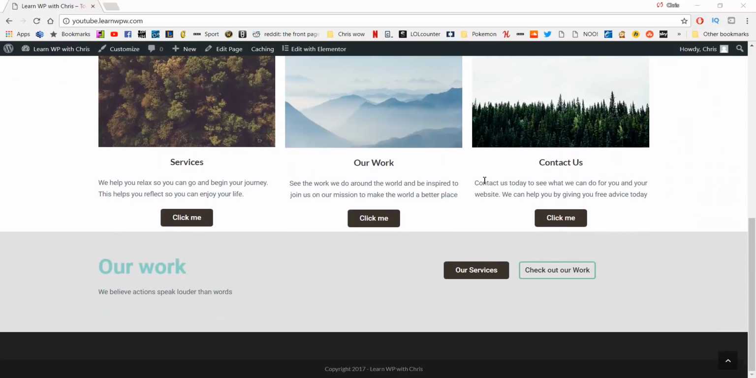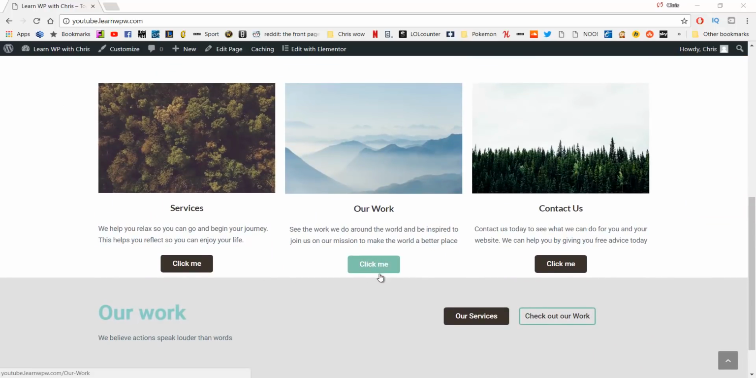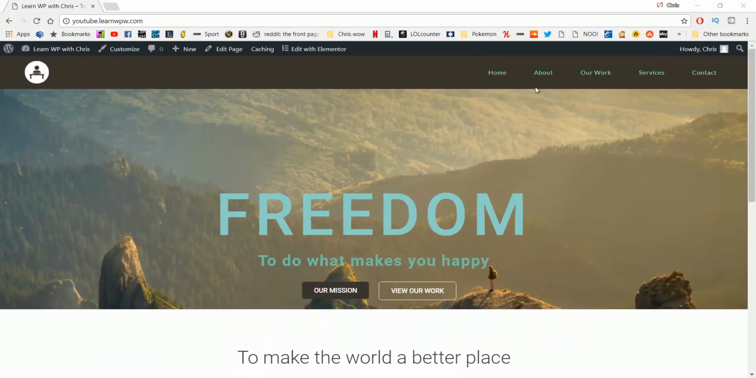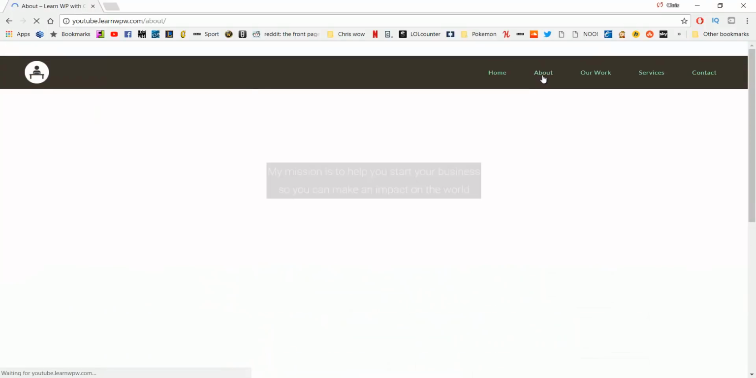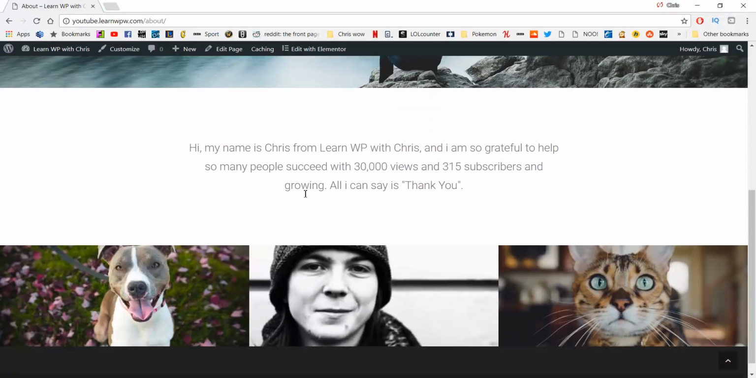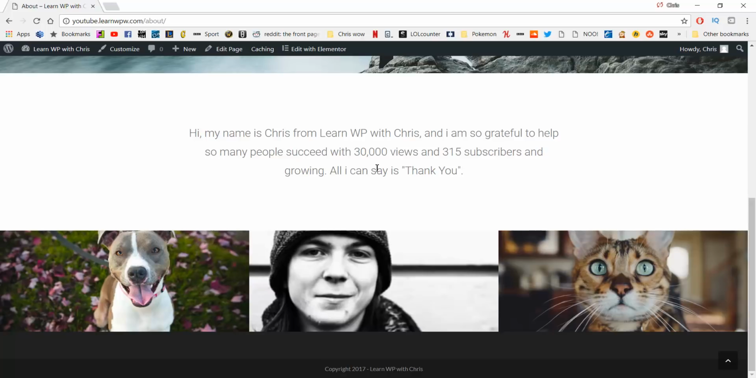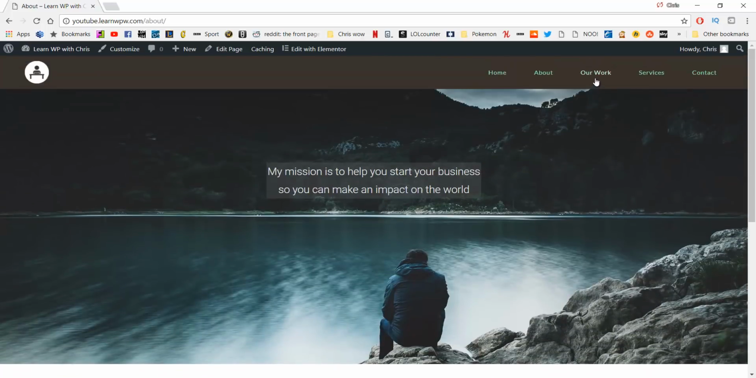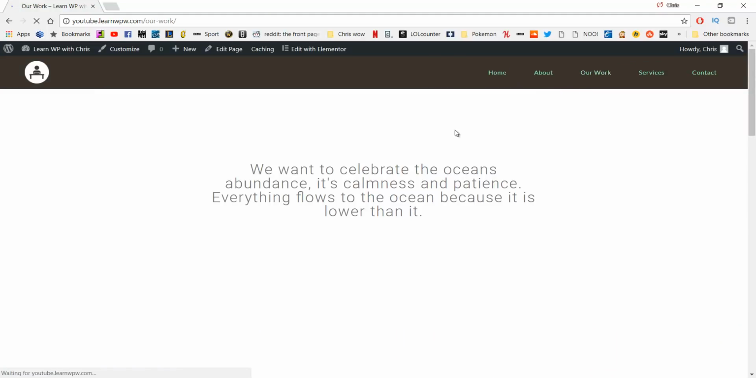It looks slick, it's got call to action buttons, it's got high quality images, and if we go to our about page, it's going to look even better as well. We've got a nice huge image with a nice mission statement, a few pictures of me and my animals, and a nice quote as well. And if we take it to our work page here, I'll show you what I've done here.